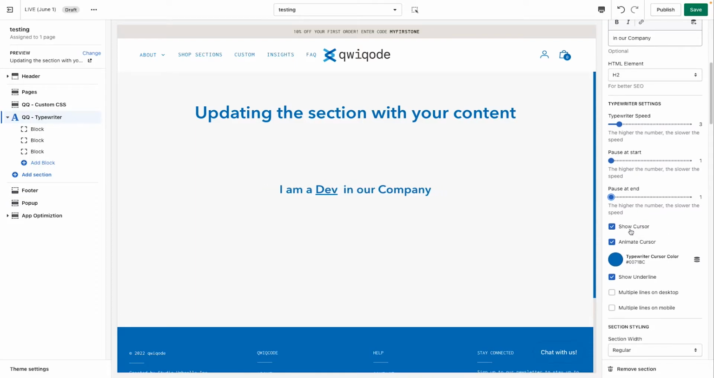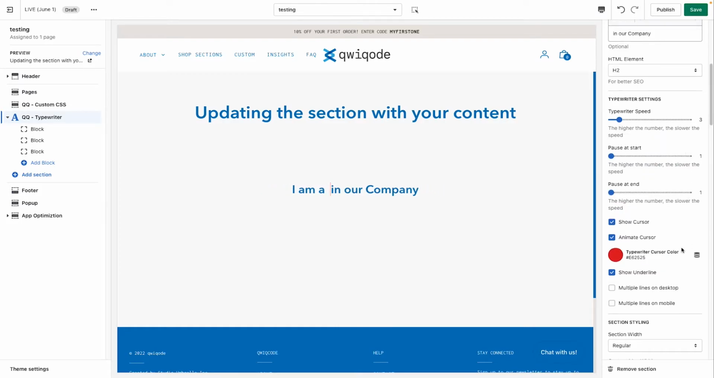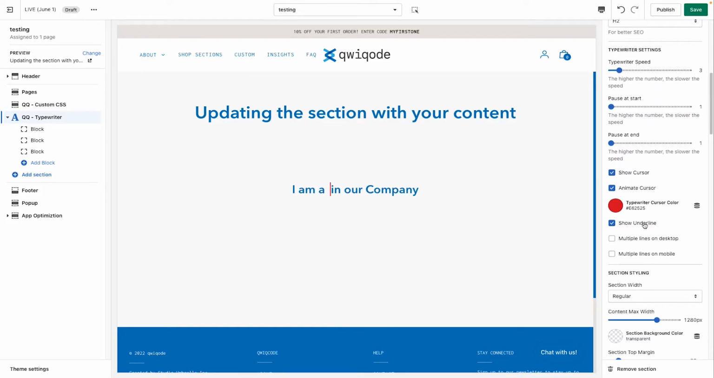Next, you can show or hide this cursor. So you can hide it and just have it type like that. You can animate the cursor. As you can see, it's blinking, or you could just keep it just solid. You can change its color. You can show an underline for the text if you'd like, or not.